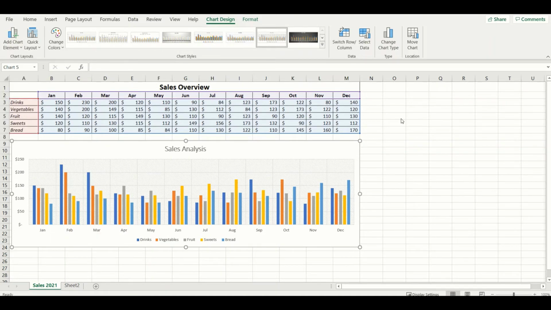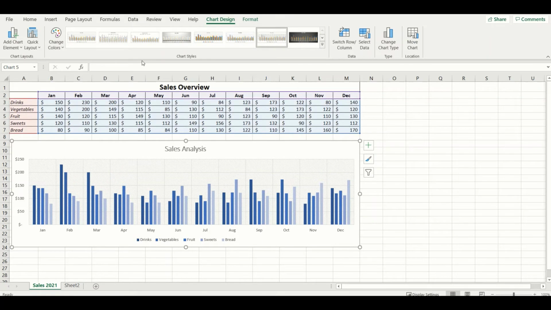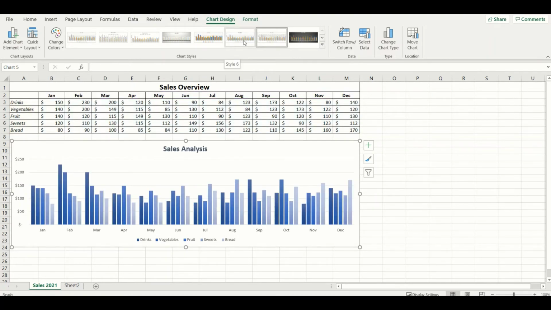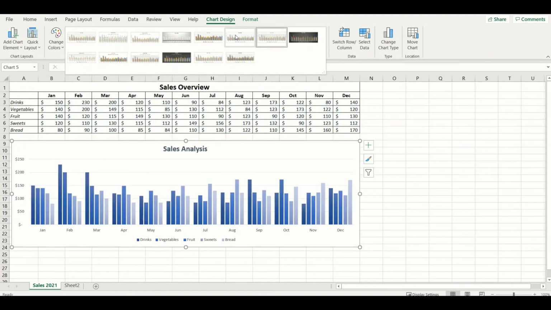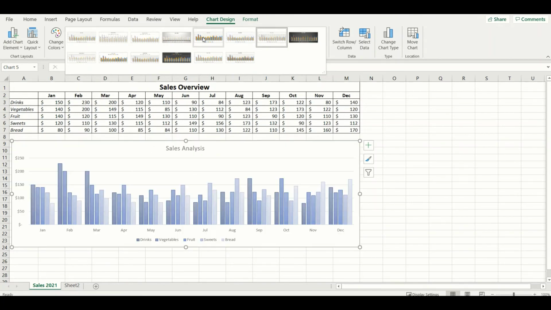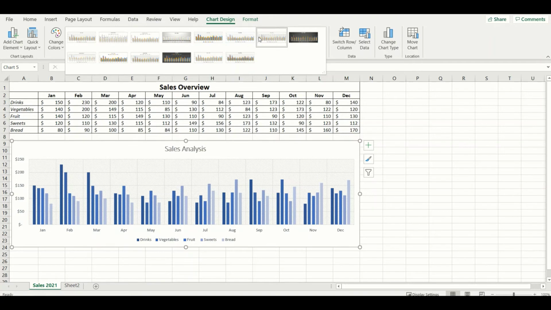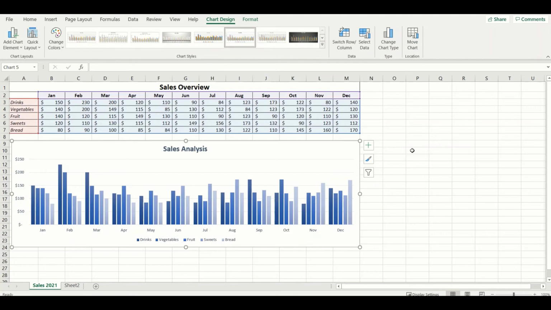You can also style your chart by changing colors and using different styles. To do this, you can go over here to Change Colors and choose what you prefer. Also, there are different chart styles that you can use. By clicking this button, we can see even more chart styles. I personally prefer this one, so I click and now it is adjusted.